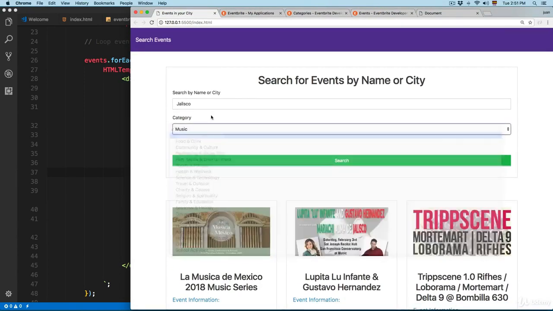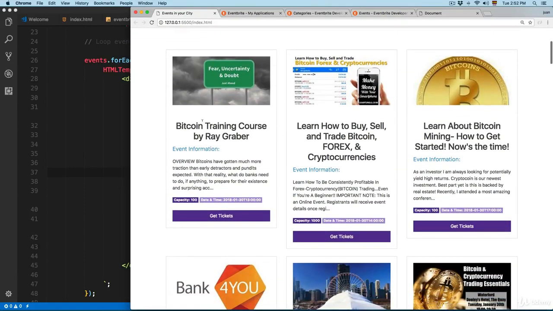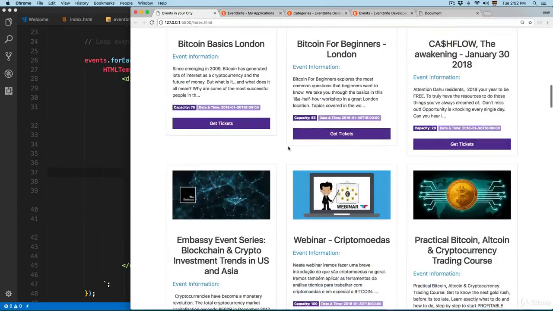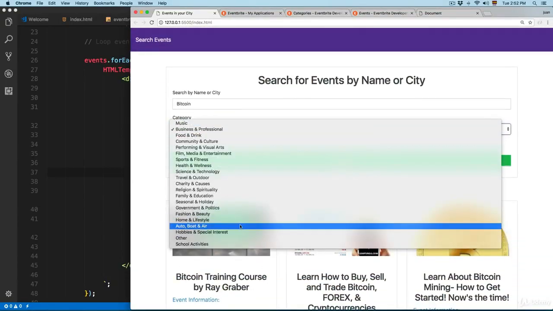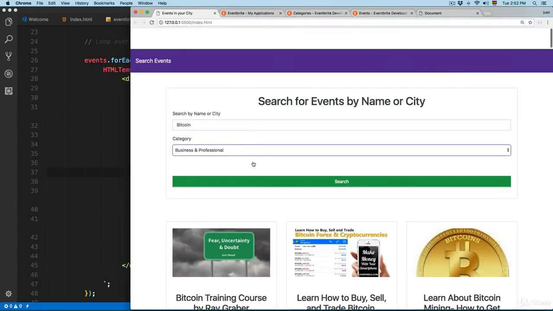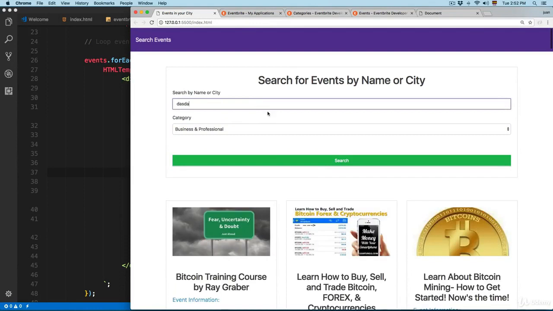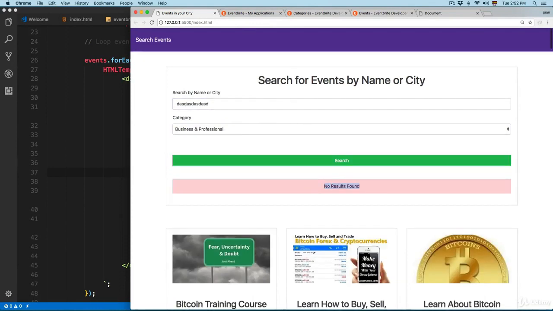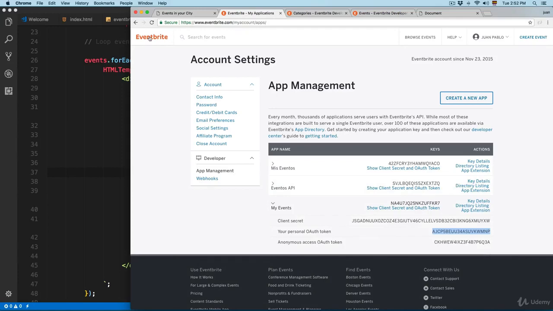So for example, business and professional, let's say we make a search for an event in Bitcoin, search, and you can see that we have the results, Bitcoin Training Center, and we have some other examples. And you can filter by the other categories also. And also if you remove this and you make a search, you can see we have this message. And also if you type something like this and it doesn't find any results, we have a no results found message. So in my opinion, this was a really complete project and something that we made from scratch using the Eventbrite API.